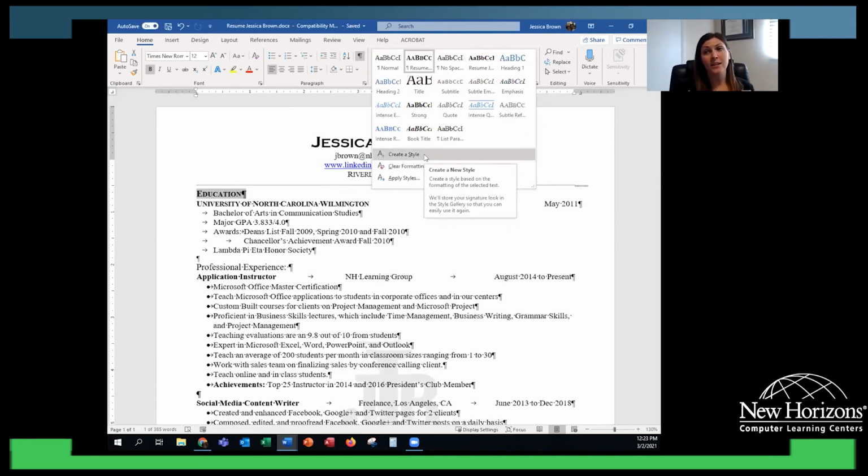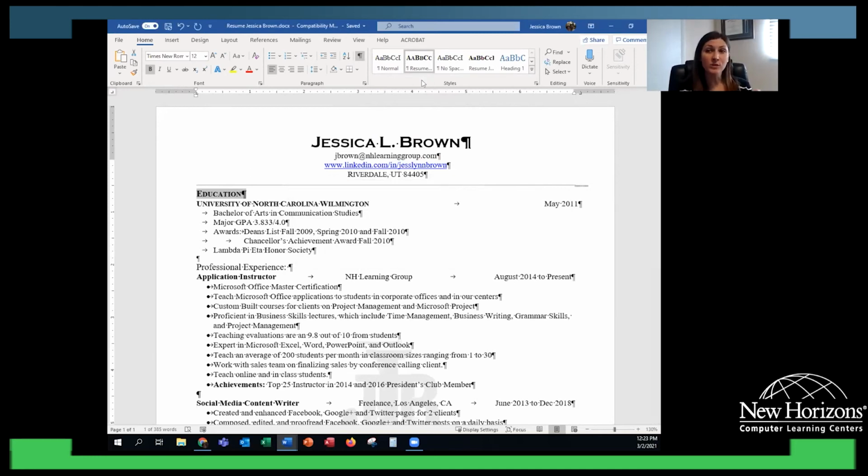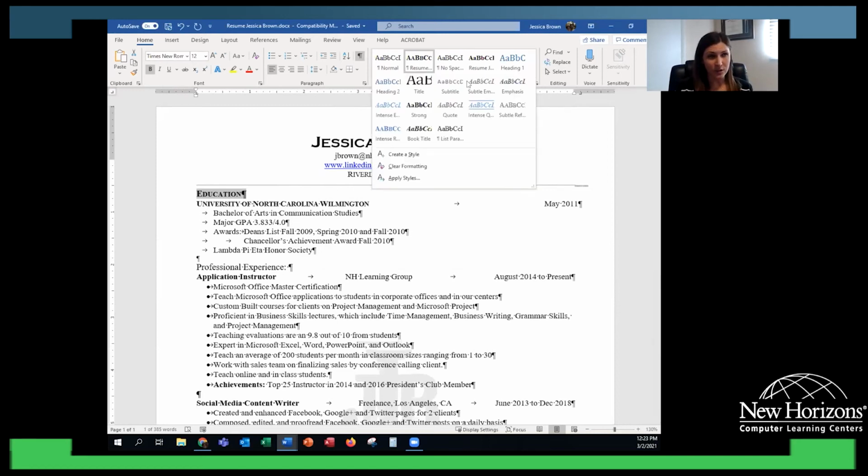Now there are already styles here. So if presets work for you, they're preset fonts and stylings, whether larger font size or bold, they're all here. Or I can hit create a style. With create a style, I could give it a name. I could modify it if I want to. And then I could reuse it quickly. So I already built mine. I called it resume section.